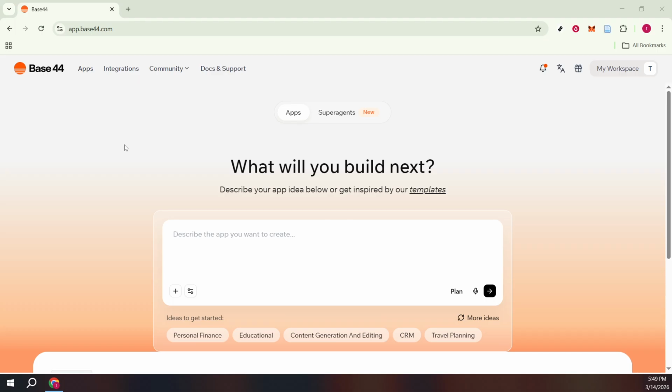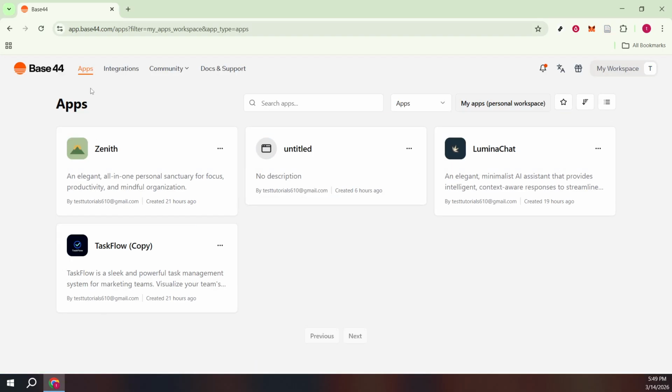Once you're in, look for the main navigation and click on Apps. This takes you to the central place where your app projects live. Think of this as your library of projects. Each entry represents an app you or your team has created or has access to.